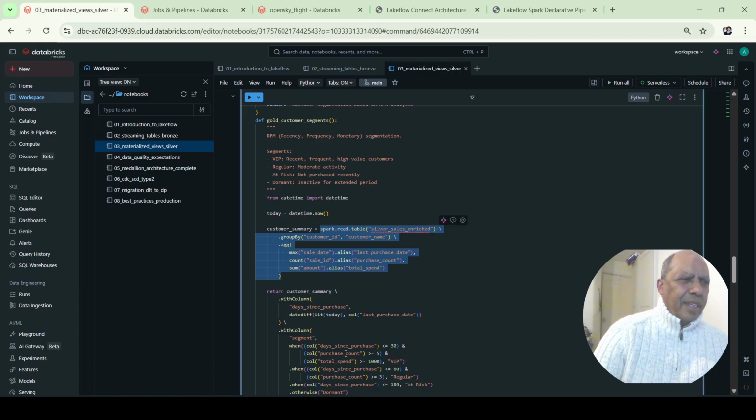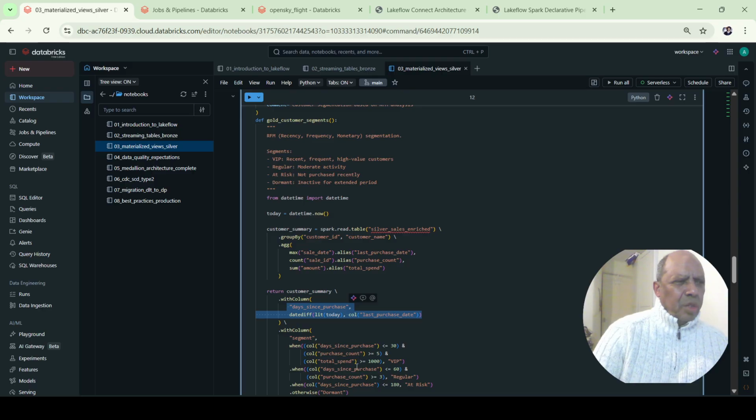So what we have done is, days since purchase, we have calculated using this formula, and then purchase count, we have done it somewhere. Purchase count is here. We have done this count of sales ID, this purchase count. And then the total spend as well is here. What we are doing is summing here, but don't forget we are grouping here by customer ID and customer name, grouping these two together, and then we are doing the sum here.